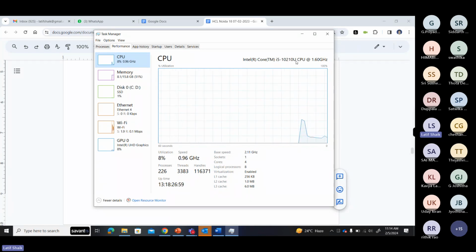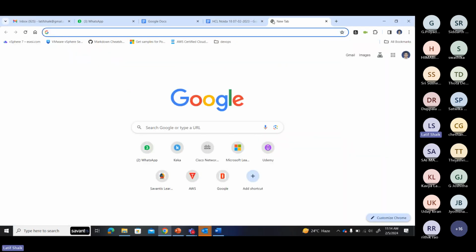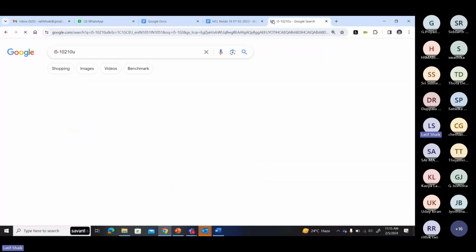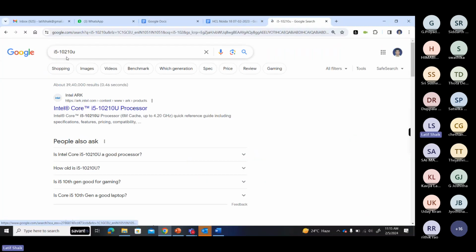10210U. Okay, the model type is U type. At the rate 1.6 gigahertz. See, it is one socket, of course, 4 core processor, 8 logical, virtualization is enabled, and the L3 cache memory is 6 MB. So the same thing, I will try to find it. So I want to buy a processor that is a 10210U type of processor.